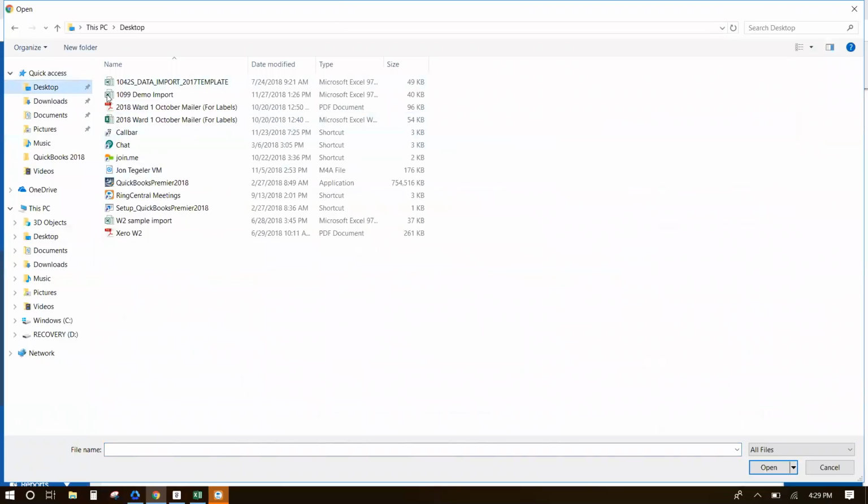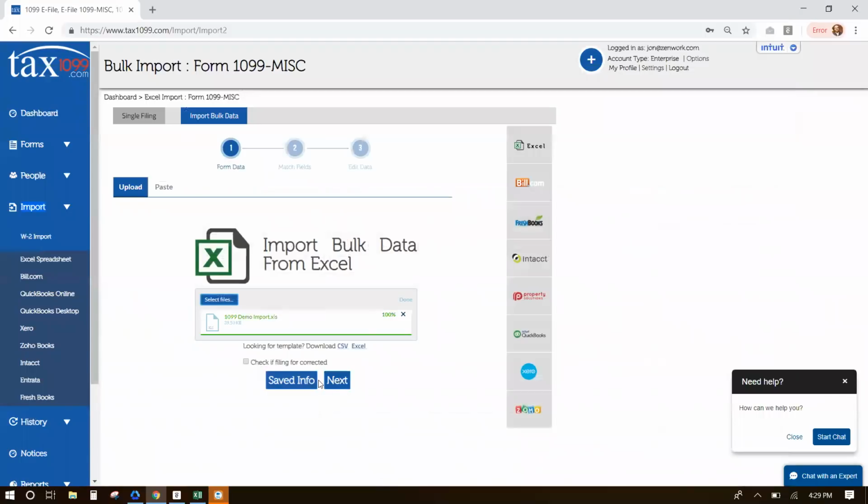So there's my data. Note that you can follow the same process and bulk import to file corrected forms as well. If you need to file several corrections and you don't want to do them one at a time, just follow the same process, but check the box. It will import the data as corrected forms.